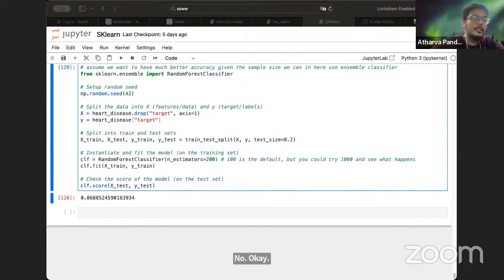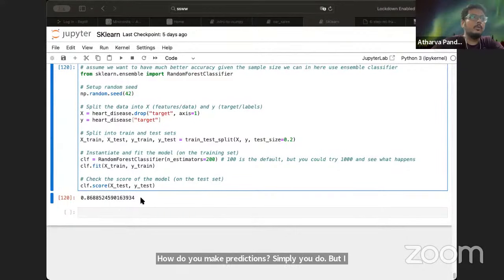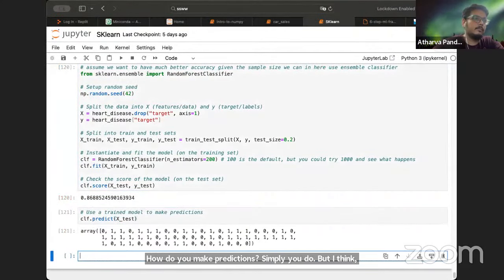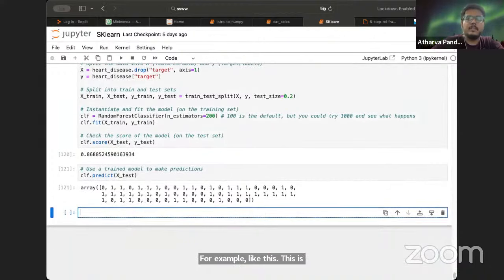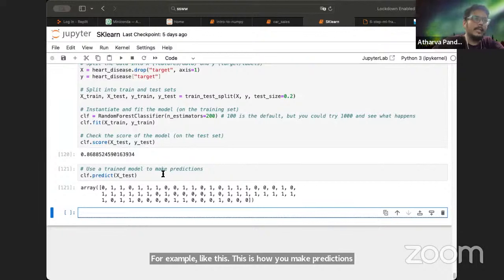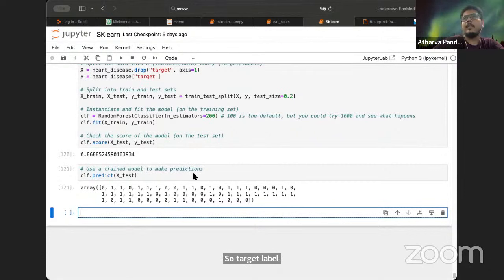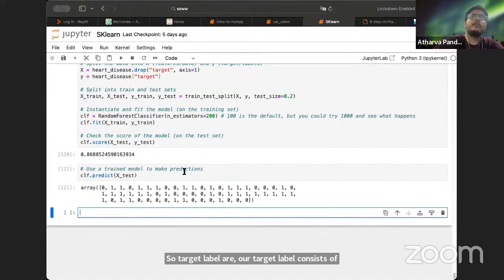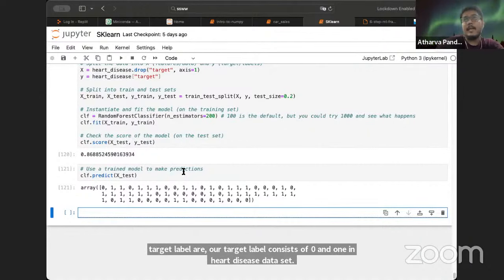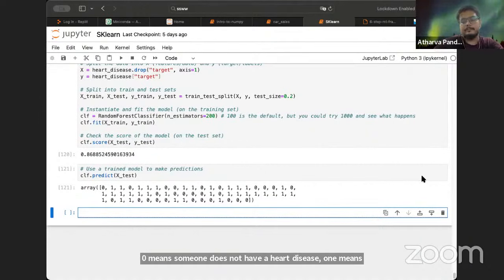How do you make predictions? Simply, you use predict. This is how you make predictions. Given data X, which can be whatever data, you can even pass a single row. You get a prediction, and the prediction is always based on your target label. Our target label consists of 0 and 1 in the heart disease data set. 0 means someone does not have heart disease. 1 means someone has heart disease.